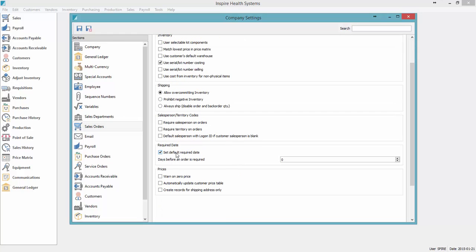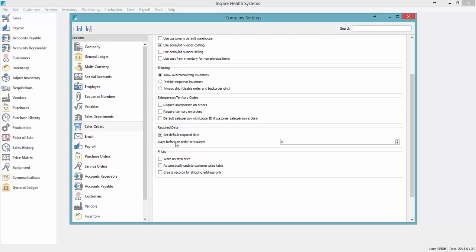Okay, set the default required date. So that's if you want the required date to be set up as a default when you do an order. And the date before an order is required. So if you typically take 4 days or 3 days to ship an order, you create the order, the required date will always get bumped up by 3 days. Now that doesn't take into account weekends or working days or non-working days. It's just 3 days from the day you create the order.